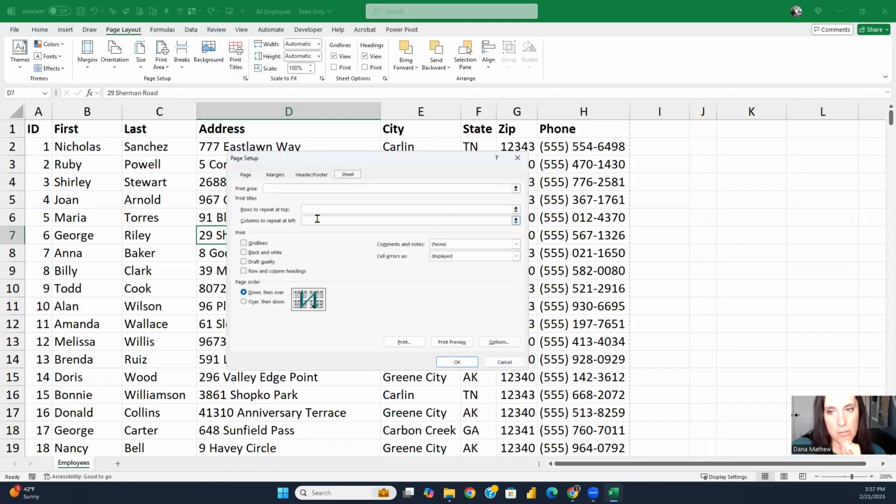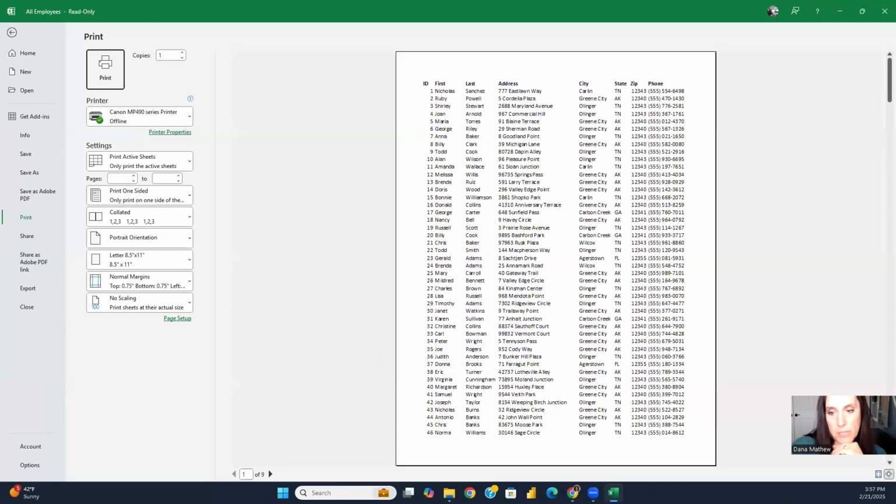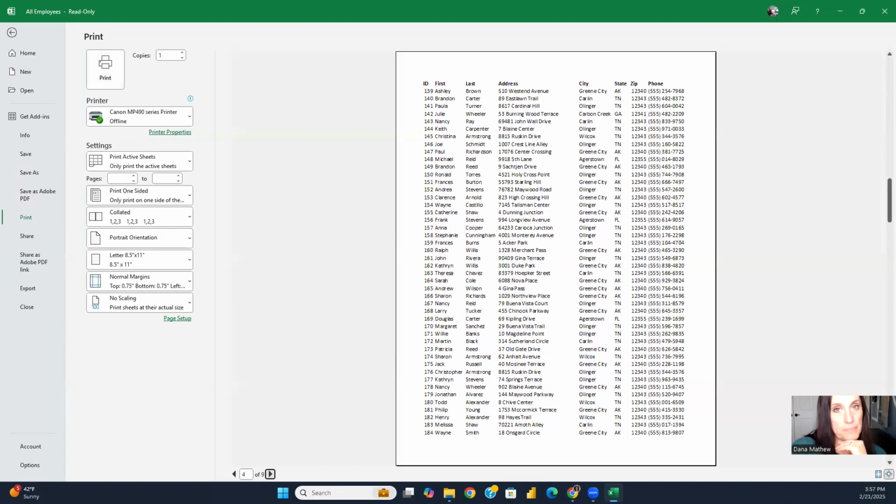So again, print titles, rows to repeat at top. You point right to the row. This is the row I want at the top. I'm going to go ahead and click it. It should put in $1 to $1, which just means absolute row 1 to row 1. It's only showing that one row, and then I can go to print preview right from here, and we can see now that those headers are on the top of every page.